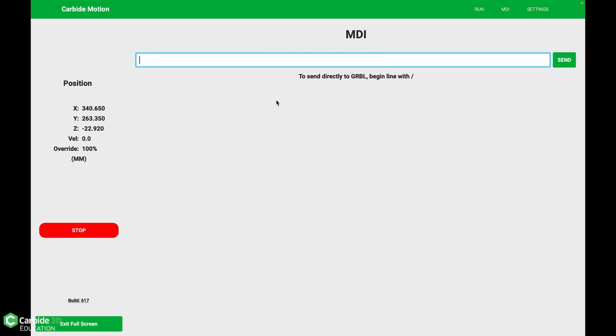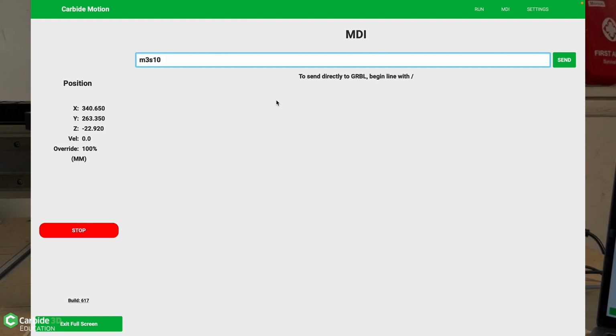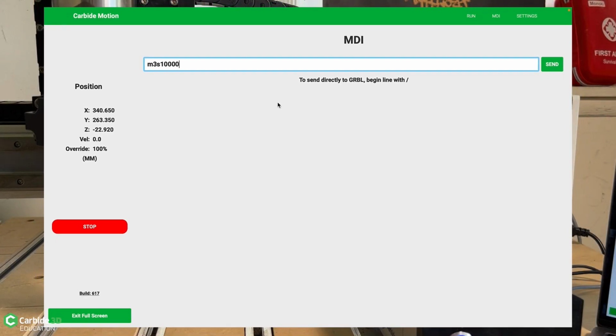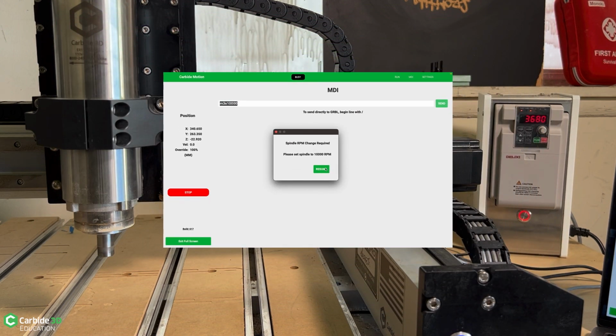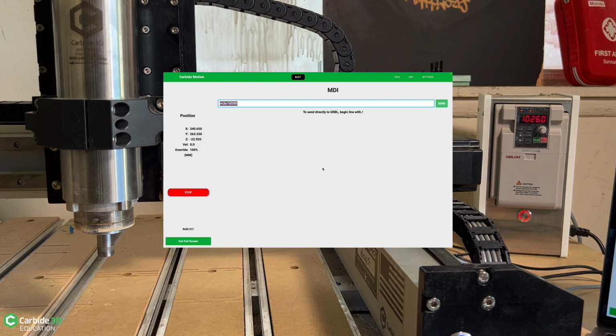Once enabled, go ahead and click on MDI. We will then type in M3S10000. Once you click Send, you should then hear the spindle power up to about 10,000 RPM. And then we should also see that display on the VFD go to approximately 10,000 RPM as well. We can then type in M5 and click send to power off the VFD.